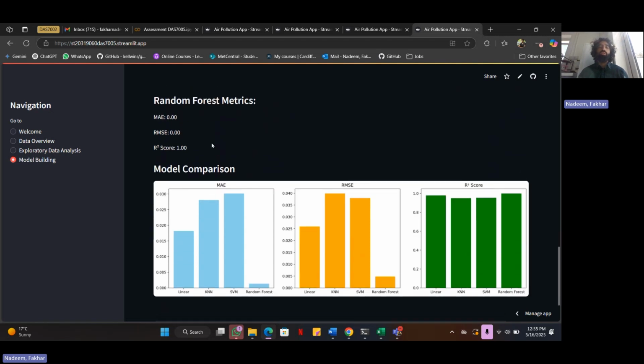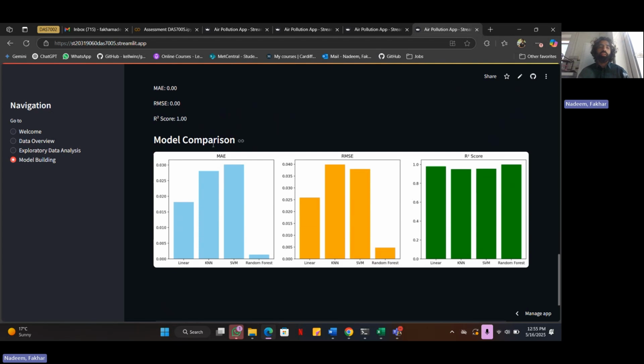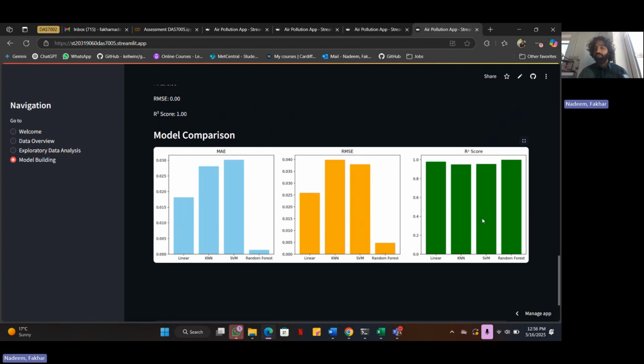After that, I have also done a comparison of all these models. Over here we can see that for MAE and RMSE, the less it is, the better it is, and linear is better than KNN and SVM. In R square, the more it is, the better it is, so linear is better than KNN and SVM. And in all of these, we can see that random forest is exactly the best in all of them.